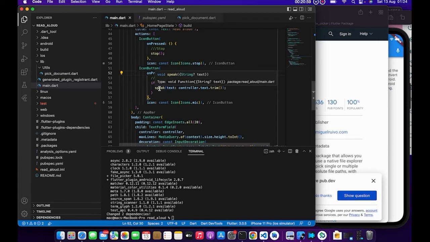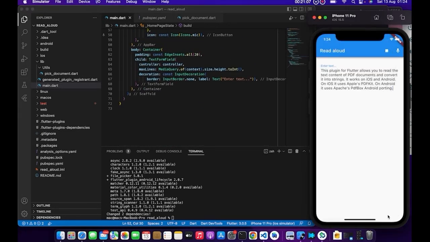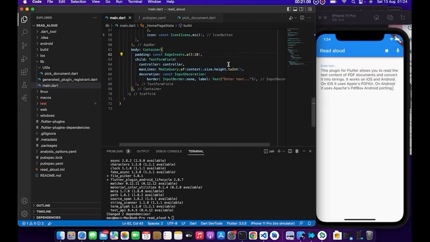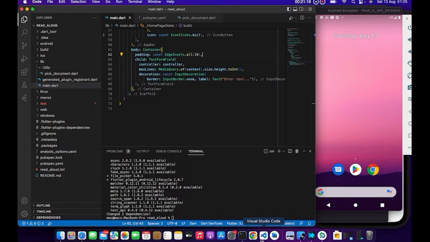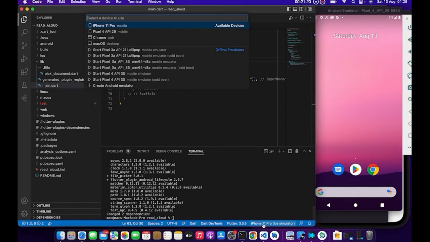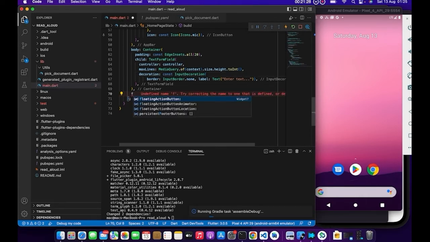Heading back to our main.dart, now I'm going to quickly create a floating action button. I think for this I'll just quickly run it on Android. Okay, what happened there? Let me quickly run this on Android. All right, so I'll bring up the Android emulator, and yeah. While it's running, I will quickly create a floating action button here.